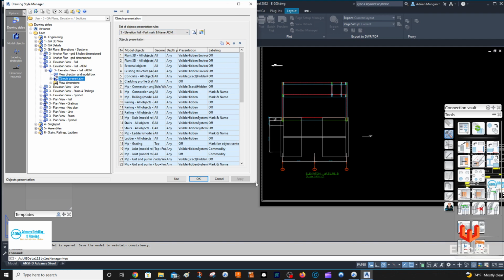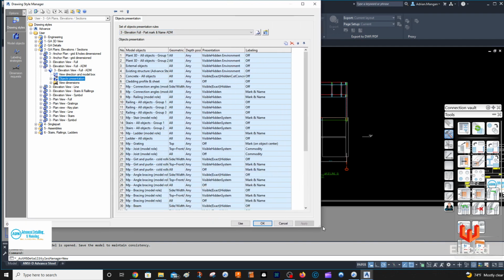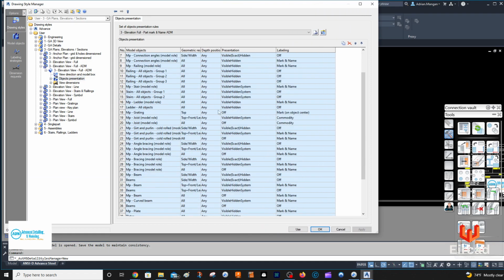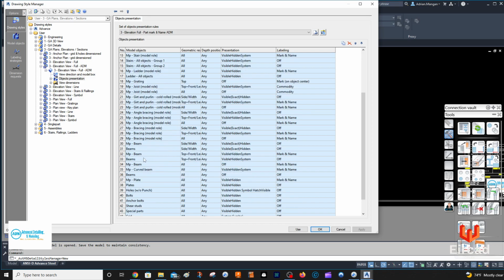So what you could do is, we can see in here that main part beam side width, main part beam top front length, looking for the mark and the name. Beam's top front length is off.